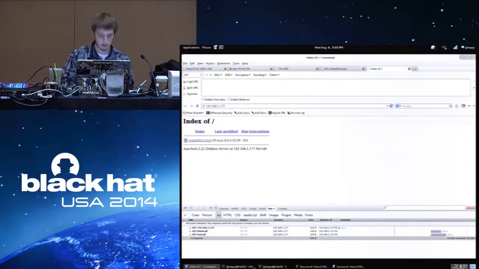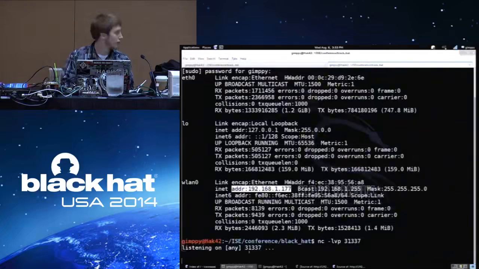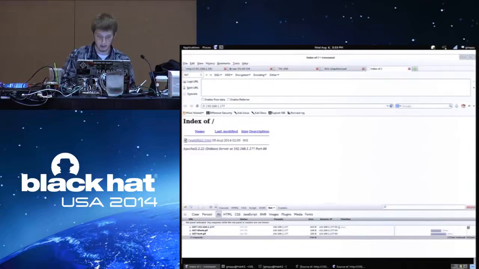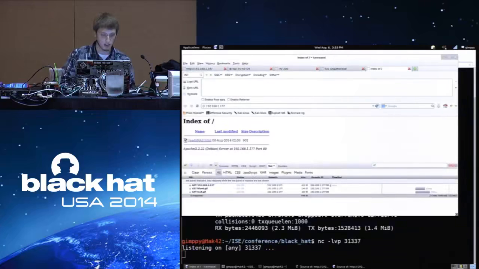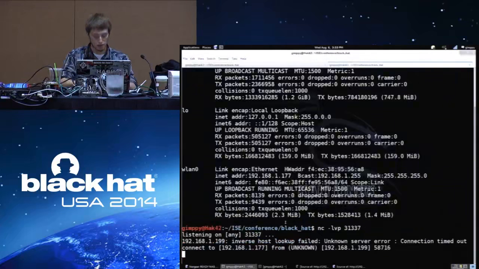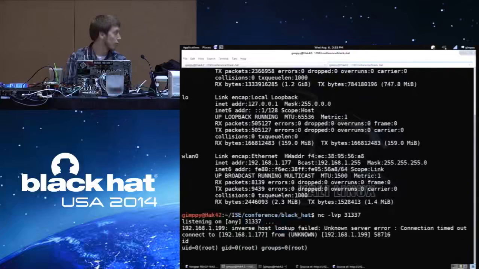Where to go? We do have our listener, 31337. So I guess let's just make this window smaller so you can see it. It should come in at the bottom. So we're going to click this, and as you can see, we received a connection from the Netgear. Well, little do we know, we're root.